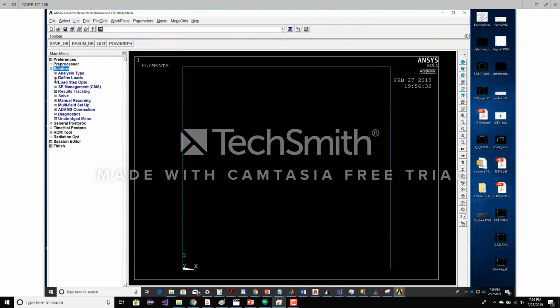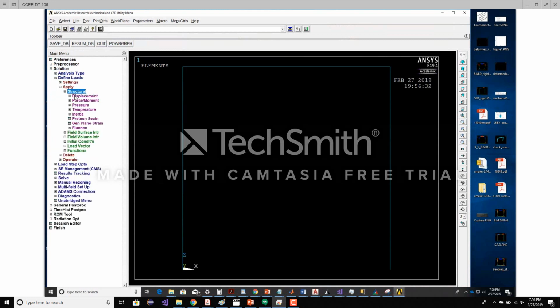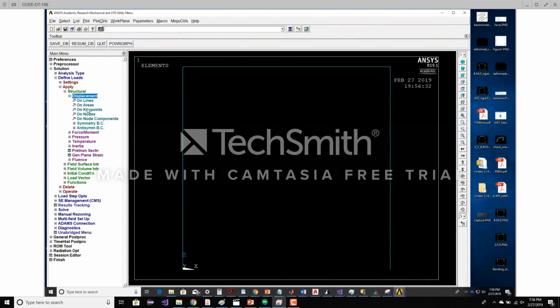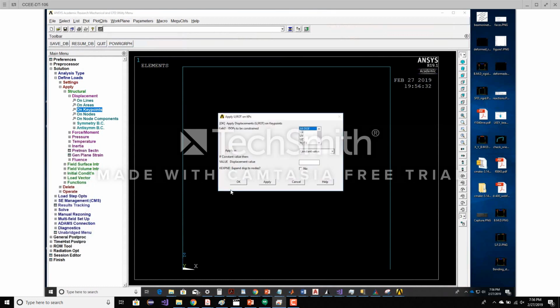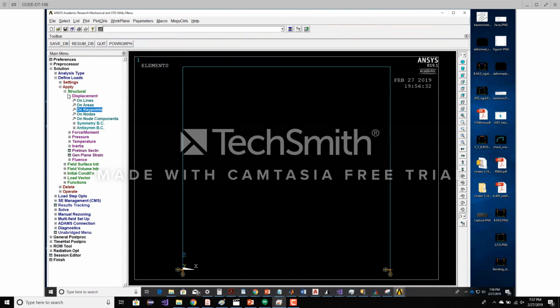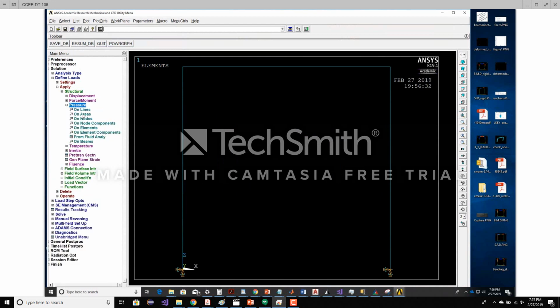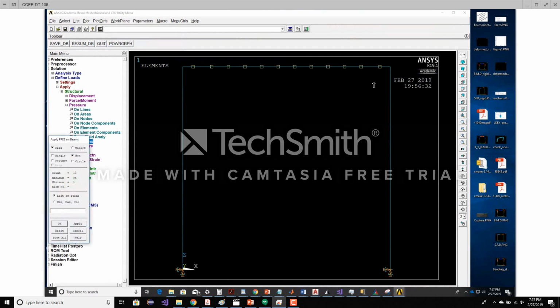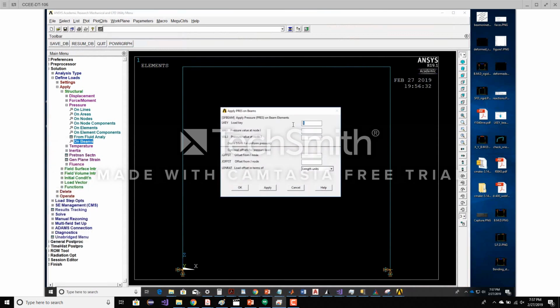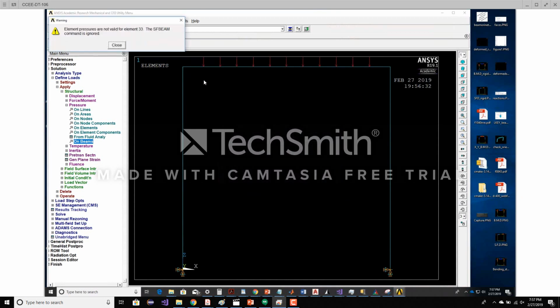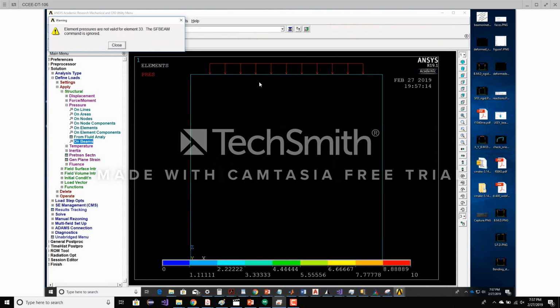Go to the solution step to define the loads and boundary conditions. So the boundary conditions here on key points, those key points, then I will apply the pressure on beams, select those elements, and in direction of 1, as I said, and with value of 10. Okay. As I said before, I will get that warning because we can't apply any distributed load on the rigid limbs, but that's okay.